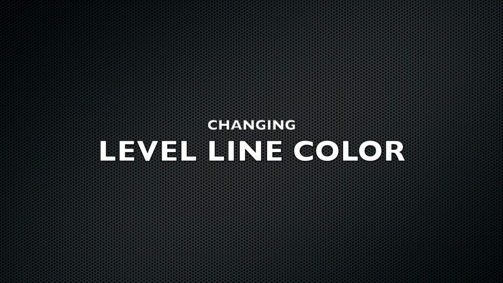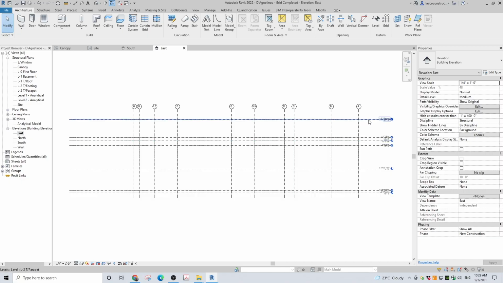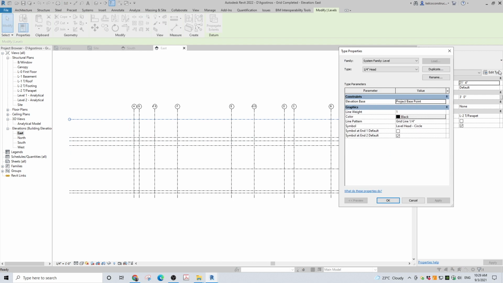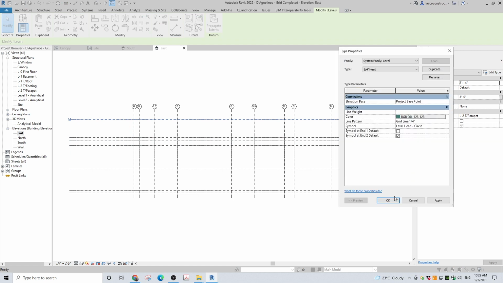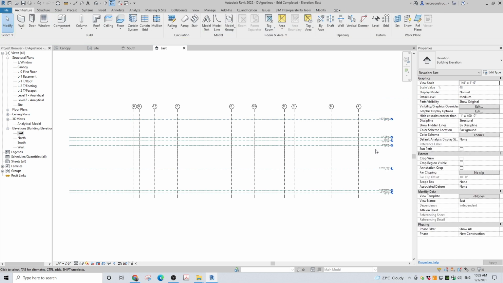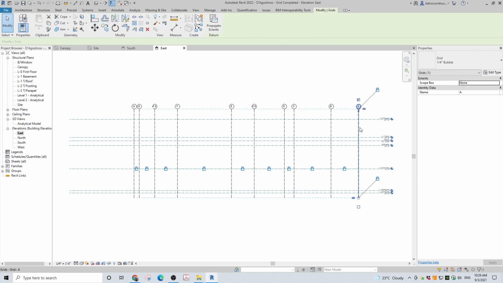Changing level line color. If you wish to adjust how the level lines are displayed, double-click on any level line, go to Properties and open Edit Type. Here, I will change the color of the grid to green. From now on, all the grid lines in this project will display in green.